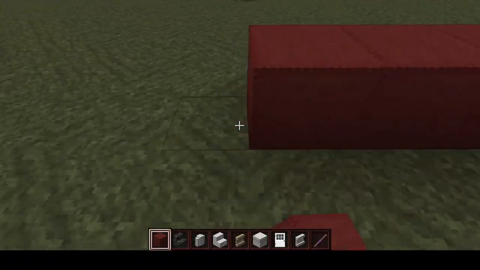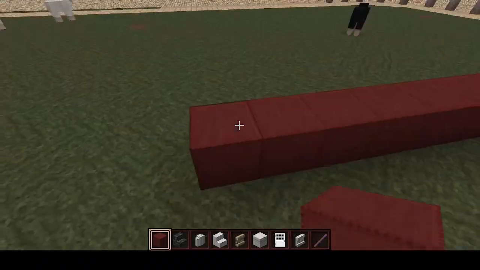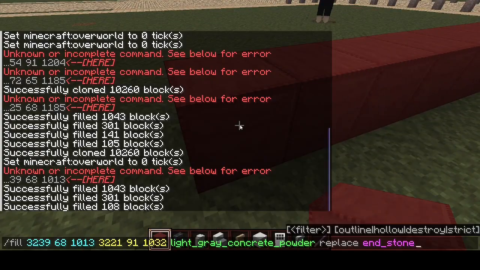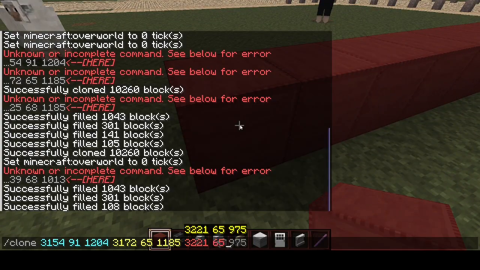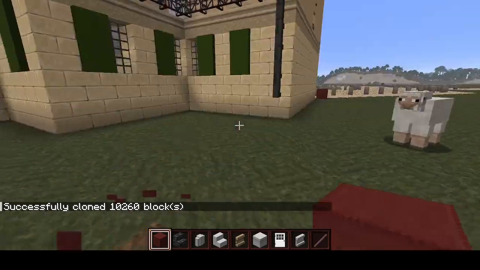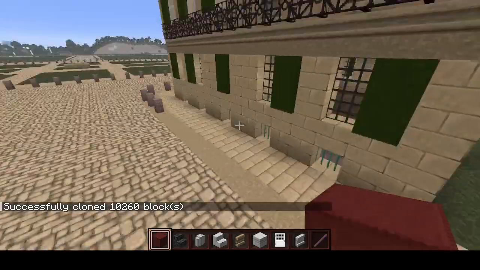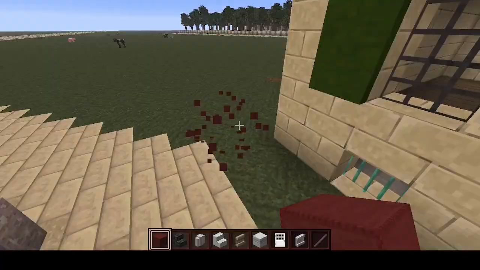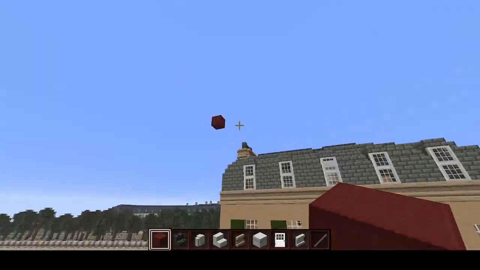Good. Measure back 21 blocks. Good. And we'll clone the original. And of course, I can clone this over to the other side of the city. And I will in the future.